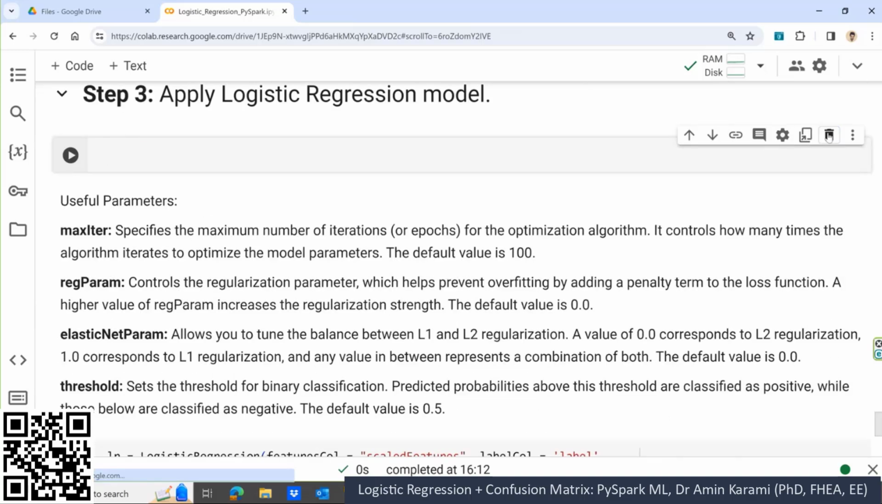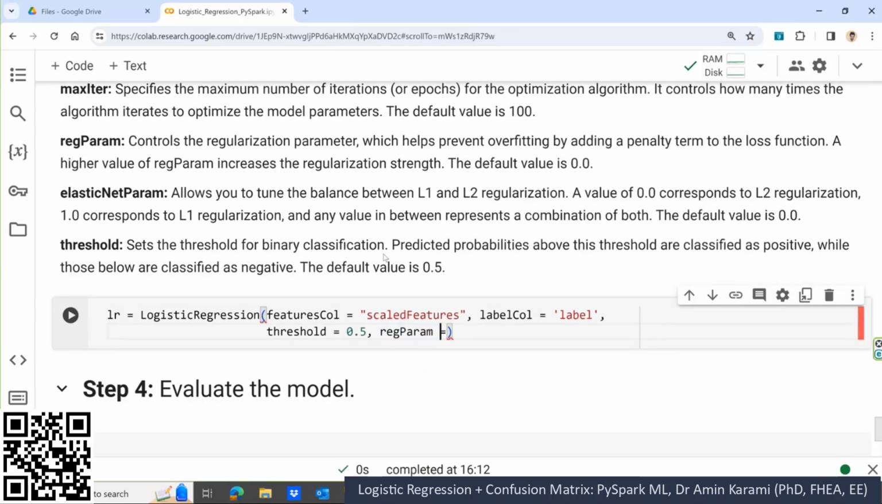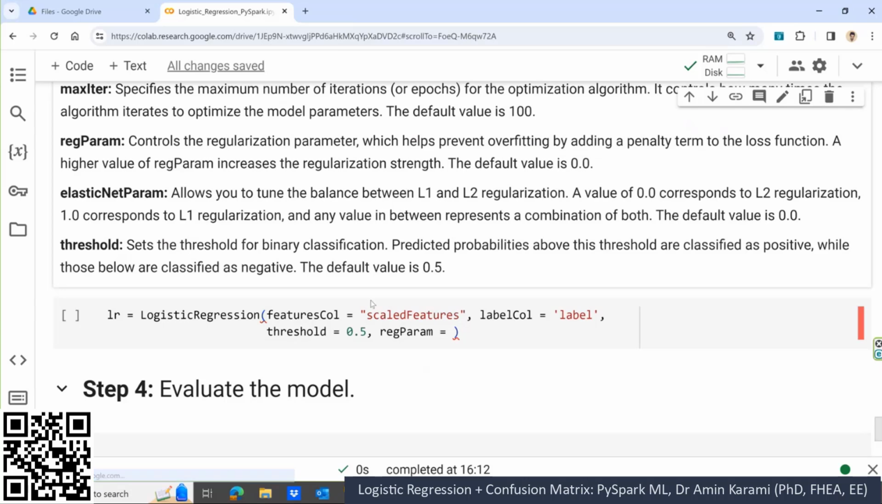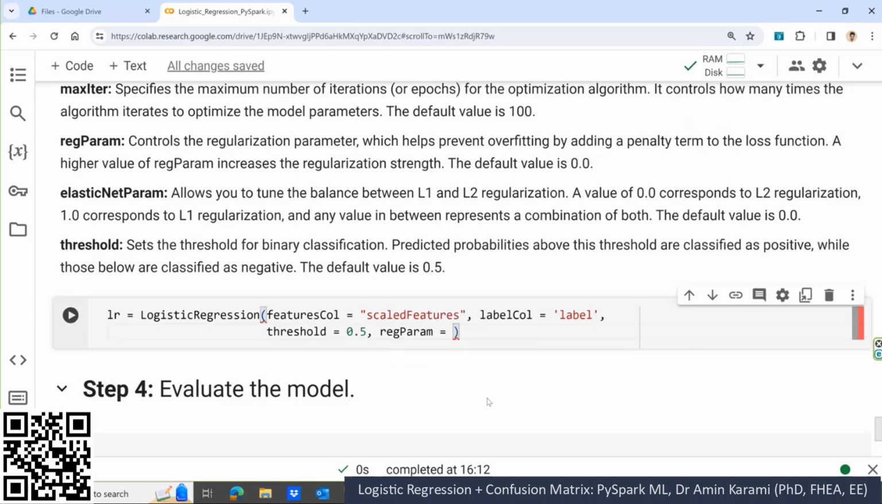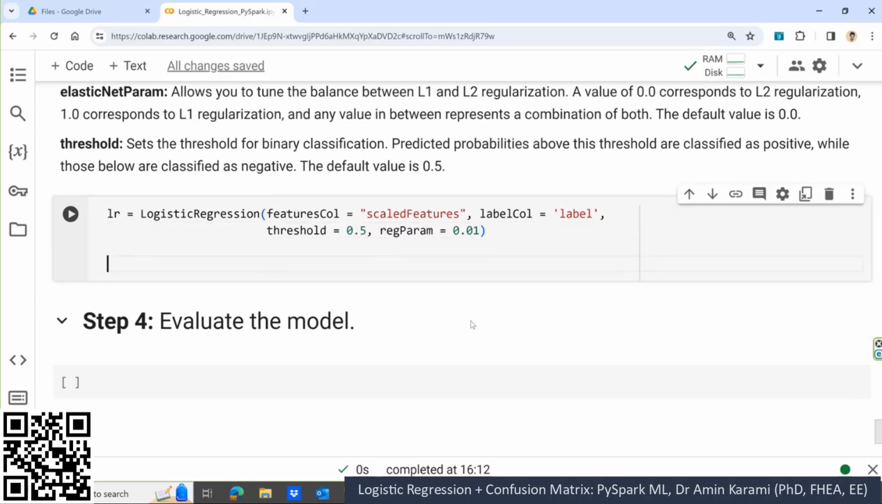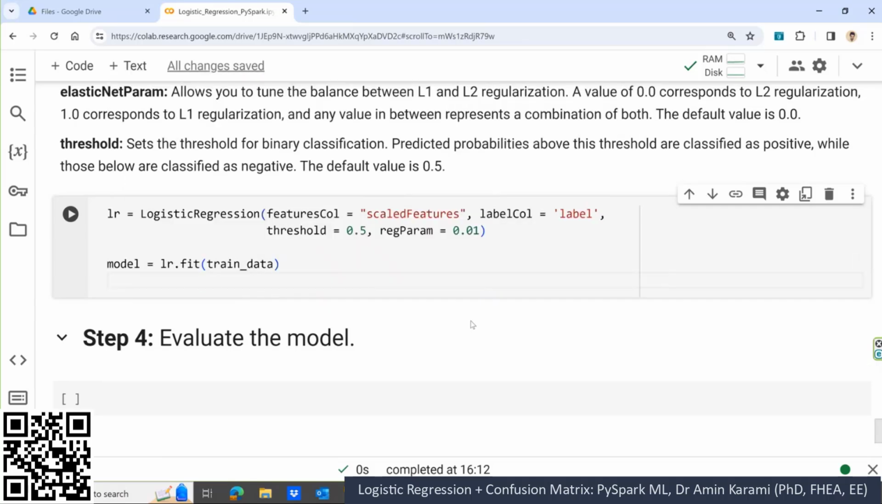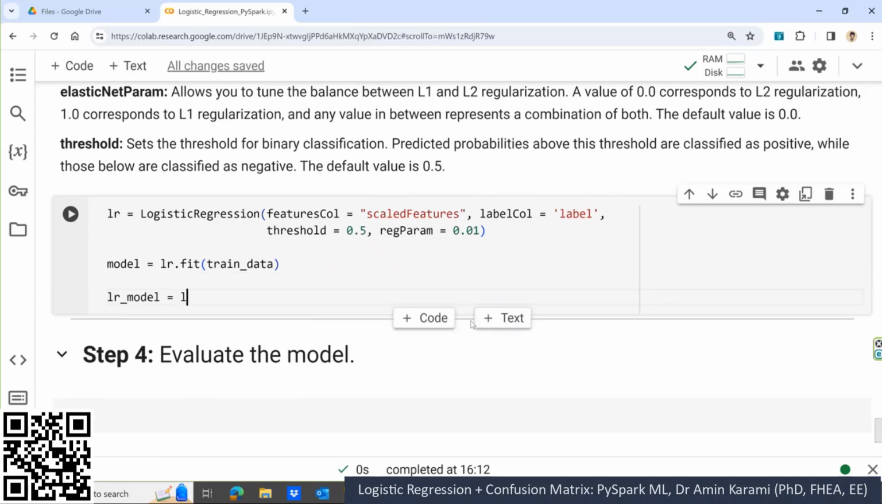And then for this regParam, which controls regularization in linear regression, I wish to use 0.01. It's up to you because we need to tune these attributes, right? We have no optimized one in hand, you have to tune them. So let's fit them on the train data, please. All right, and then LR model.